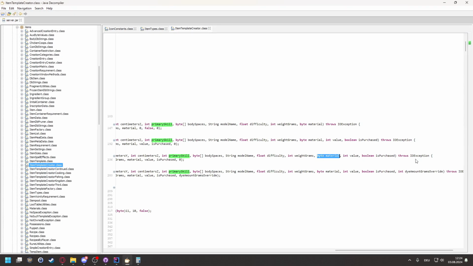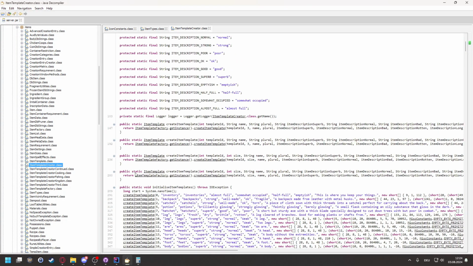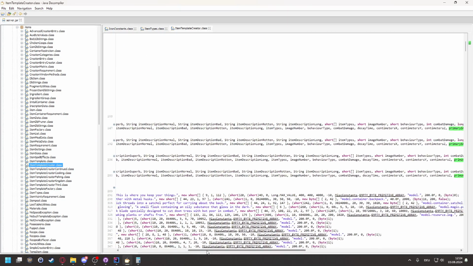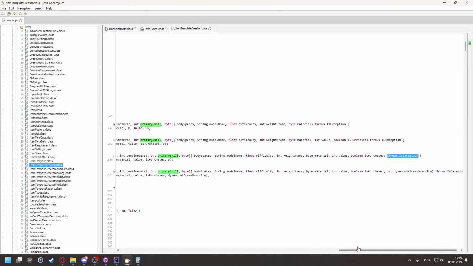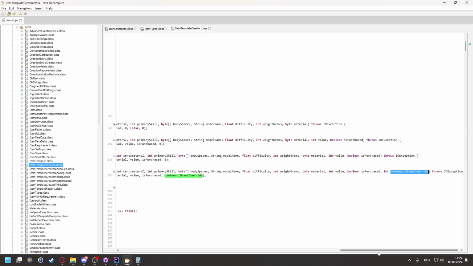Okay, but basically here you can see it throws the IO exception. This is how the game builds an item. Of course, there are overloads of this. You can see here there is create item template, item template, multiple things. And you see some of them are longer, like die amount, grams override. Here we are not checking a value, so if you don't have a value, you don't need to put it.